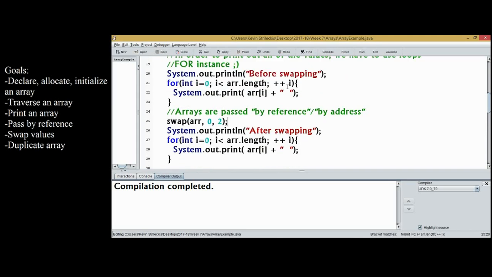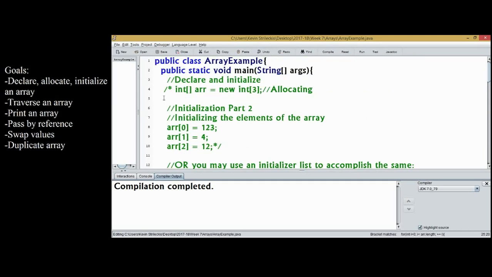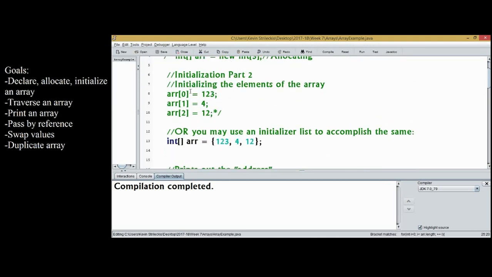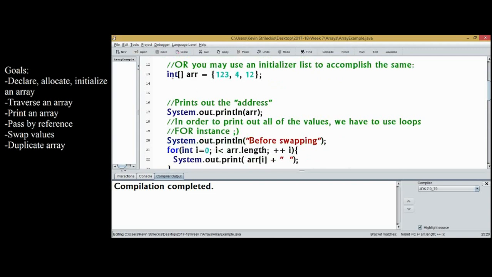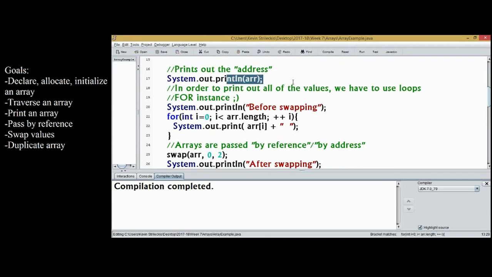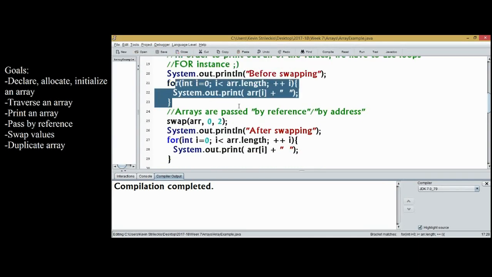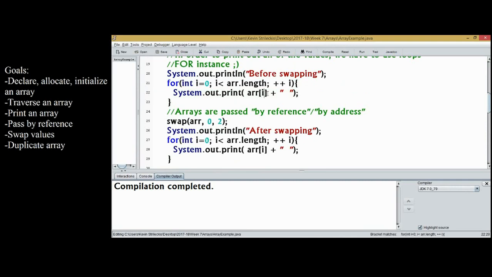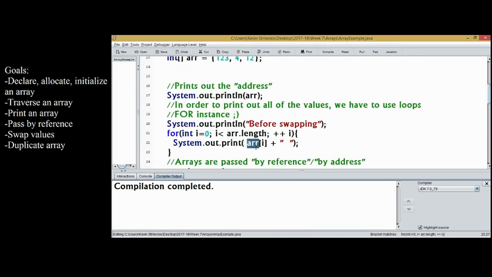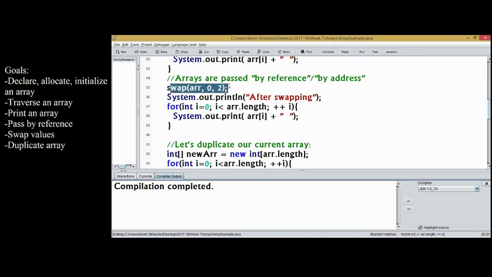Alright, so let's just take a moment, reflect on what we did. We declared and allocated an array, initialized the elements, and then we got rid of all that and instead used an initializer list to make our array. Then we printed out the address. Then we printed out all the elements in the array using this for loop, which goes through 0 through array.length, or arr.length, because that's the name of our array variable. And then we did a swap where we passed our array by reference to a method that would swap the values, and then printed them out again, showing that they were actually swapped.